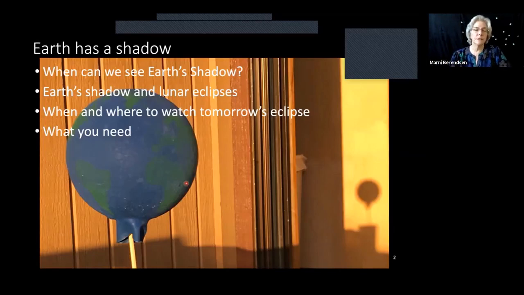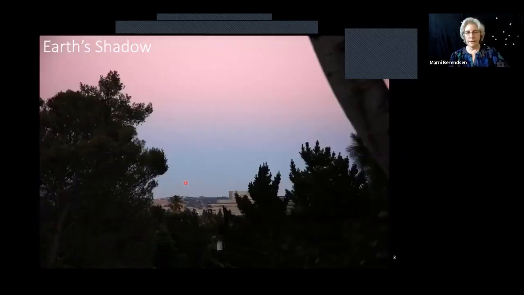When can we see Earth's shadow? Now, every evening and every morning, you actually can see Earth's shadow up against the atmosphere. But just like in the previous slide, you have to have something that the Earth's shadow is being projected against in order to see it. Like in this case, our atmosphere.